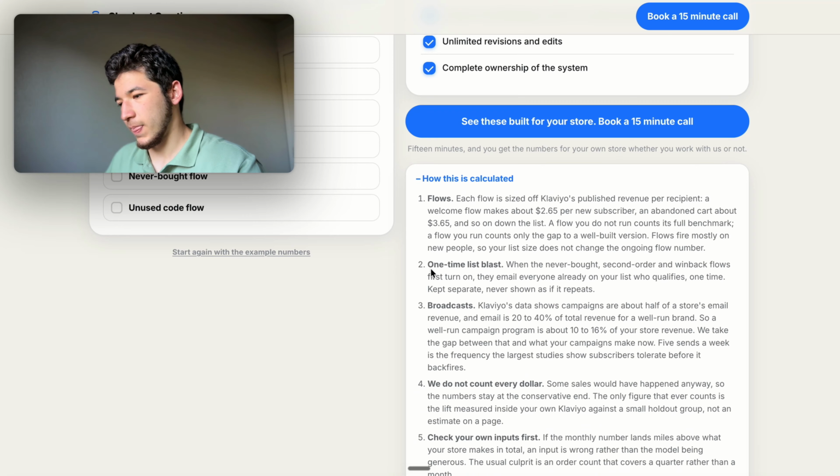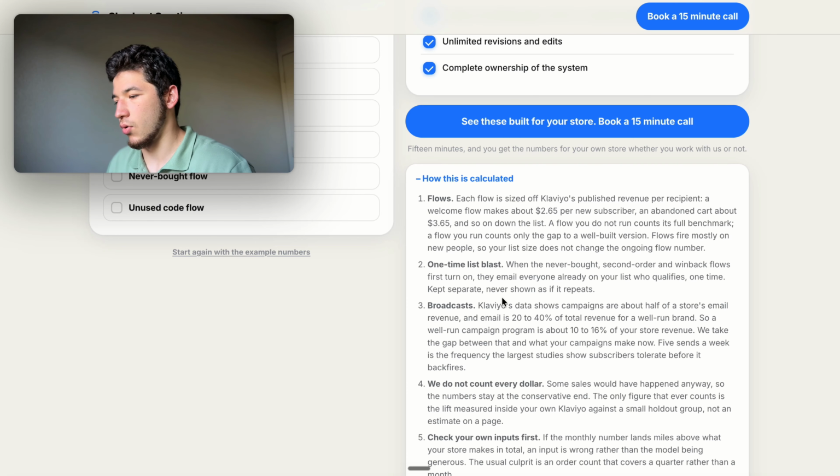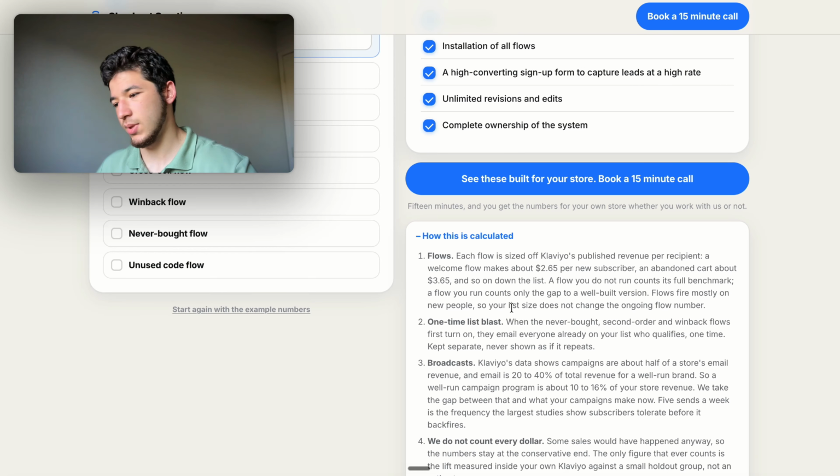The second one is a one-time blast, right? So there are some flows, like a never-bought flow, like second order win-back flows, that only work when customers buy from you, right? So currently, if you don't have those flows, we have this one-time blast calculation that determines if you would implement this flow right now and trigger people who bought from you, how much money can you expect from it, right? So this is on top of the flows. One-time blast is on top.